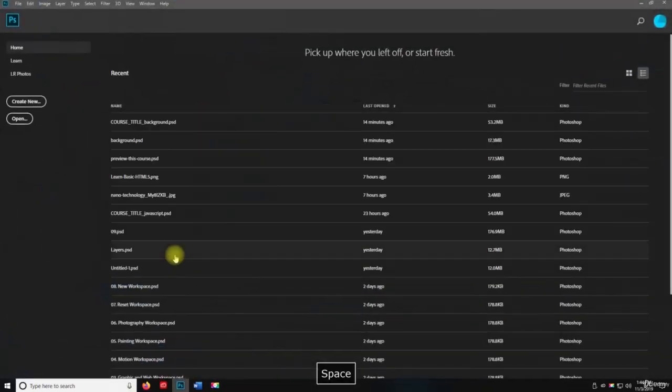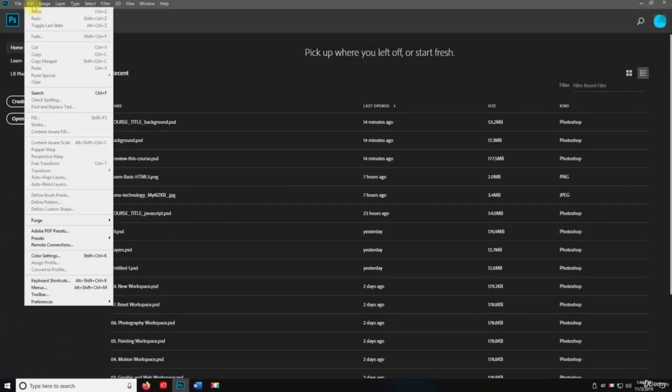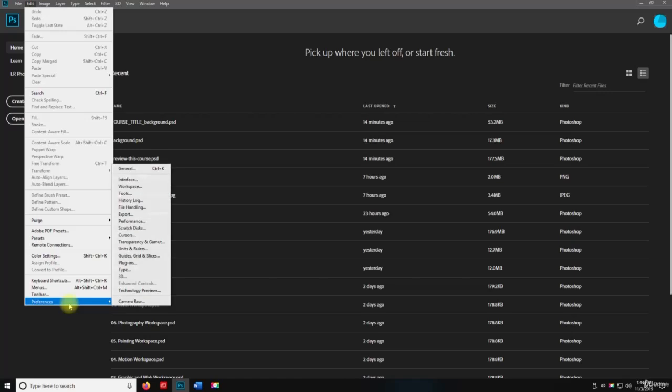All right, welcome back. So in this lecture, we're going to talk about general Photoshop preferences. So let's head over to Photoshop. And the first thing I'm going to do here is go to Edit, then Preferences, and click on General.